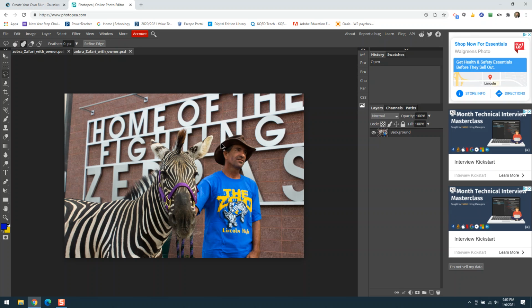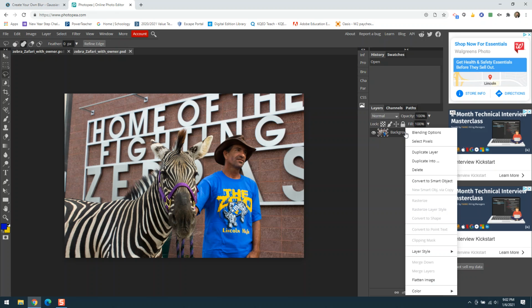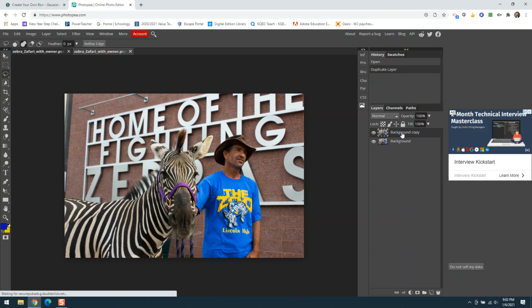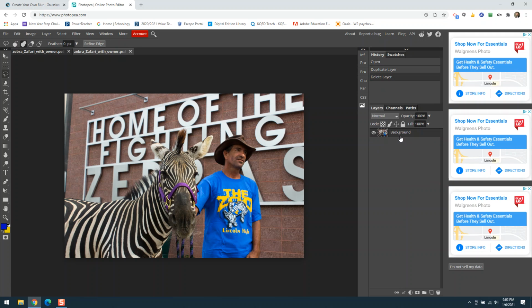So the first thing we need to do in order to accomplish this is we need to make a copy of the background. So you can right click on the background and say duplicate layer, and that'll get you a background copy. Or you can take the background layer and drag it down to the new layer button, which looks like a piece of paper, and that'll also get you a background copy. But one way or the other, we need to get a background copy of this image.